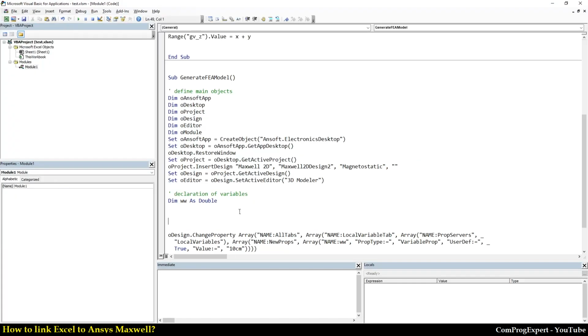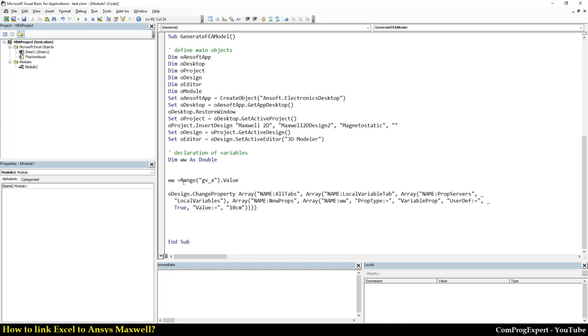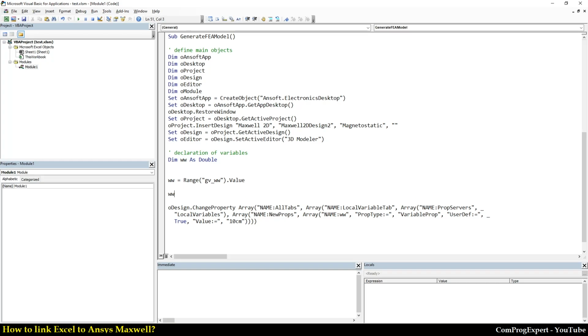So now I can write width of the window is equal to the same function that we had here, width of the window. So width of the window now is a double variable, but as you can see here, ANSYS Maxwell gets a string to define a local variable. This is 10 centimeters. So I can write width of the window, its string version, which is actually convert to str.